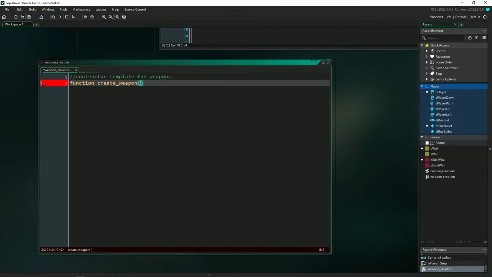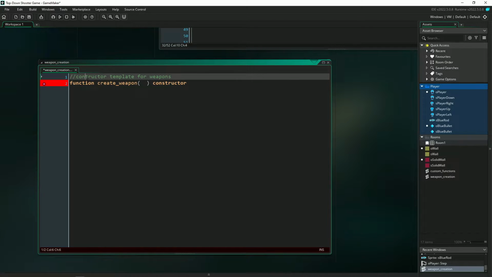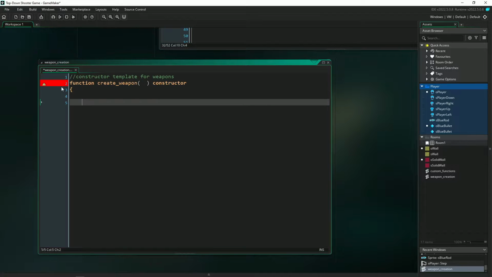We do our parentheses to let GameMaker know that, yes, this is in fact a function, because we're also going to be putting our own arguments in there. Then we use the keyword constructor, which I just realized I misspelled up here, even though I thought I fixed it. Okay. Then, just like the draw my weapon function, we open up some curly brackets so we can do some stuff. Now, constructors work a very specific way.